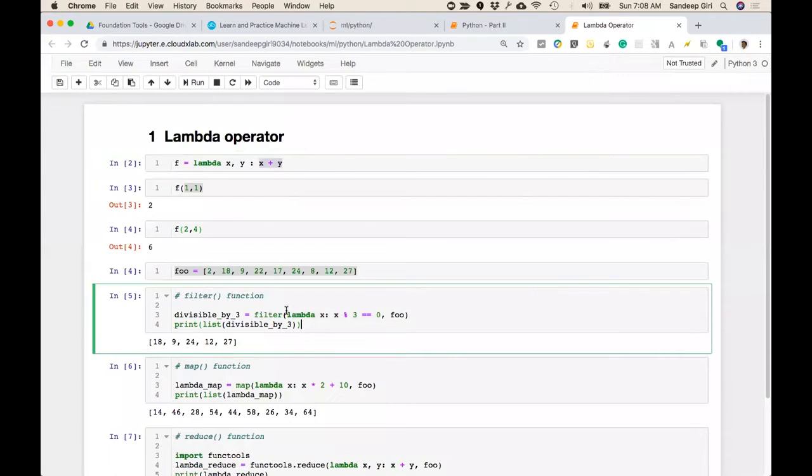So here we are creating a function like this. We are saying that if x is divisible by 3, that is x percent 3, meaning the remainder when x is divided by 3 should be 0. So here we are saying run this function against every element of foo. That's what the filter does. Also note that we don't really need to pass a lambda function. We can pass any other function.